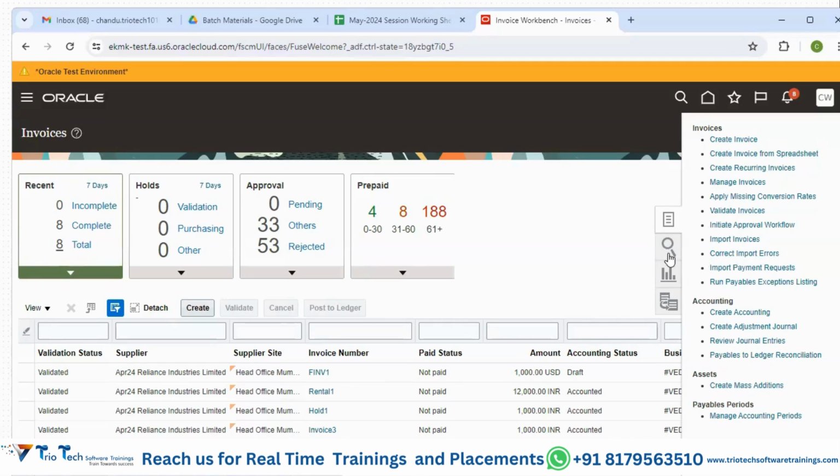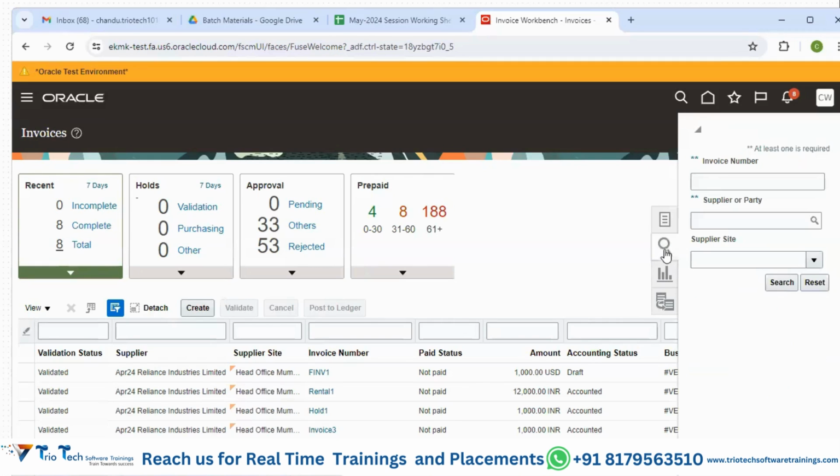Then there are other navigational items like this. This is a quick search. The magnifying lens is basically a quick search. When you want to quickly search any supplier related invoices or directly an invoice number, you can enter it and then search. This is more like a quick search.